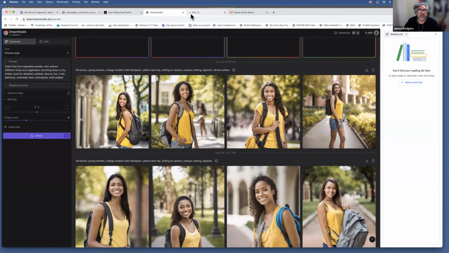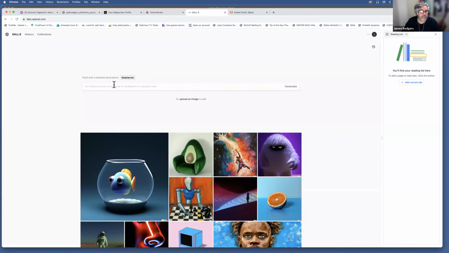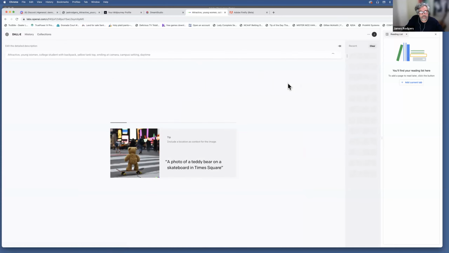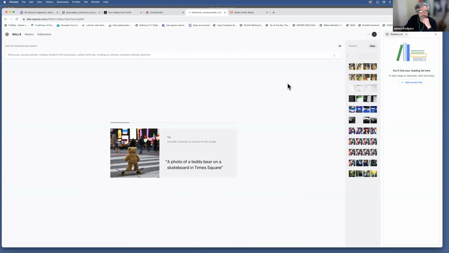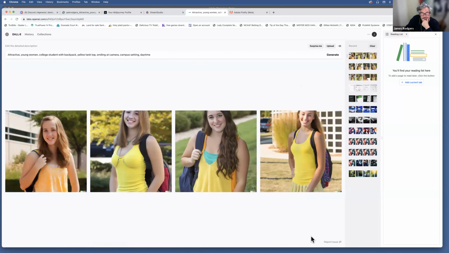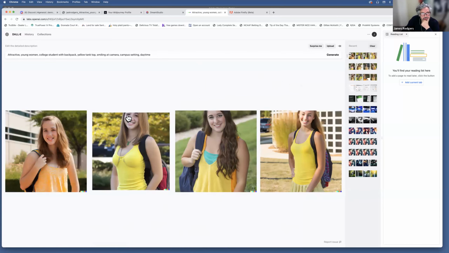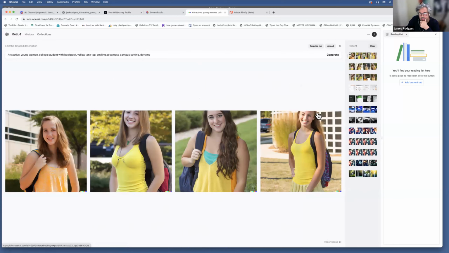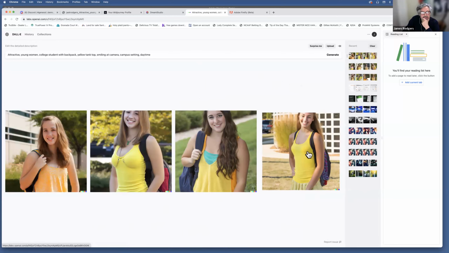In DALL-E 2, let's type that in. I'll put the same prompt, the young woman in the yellow tank top, and generate that in DALL-E 2. This line indicates that it's working. So this is what it gave me, kind of weird, because the eyes are kind of messed up on this one, and on this one the eyes are kind of messed up. So the quality is just not there for some reason with that prompt.